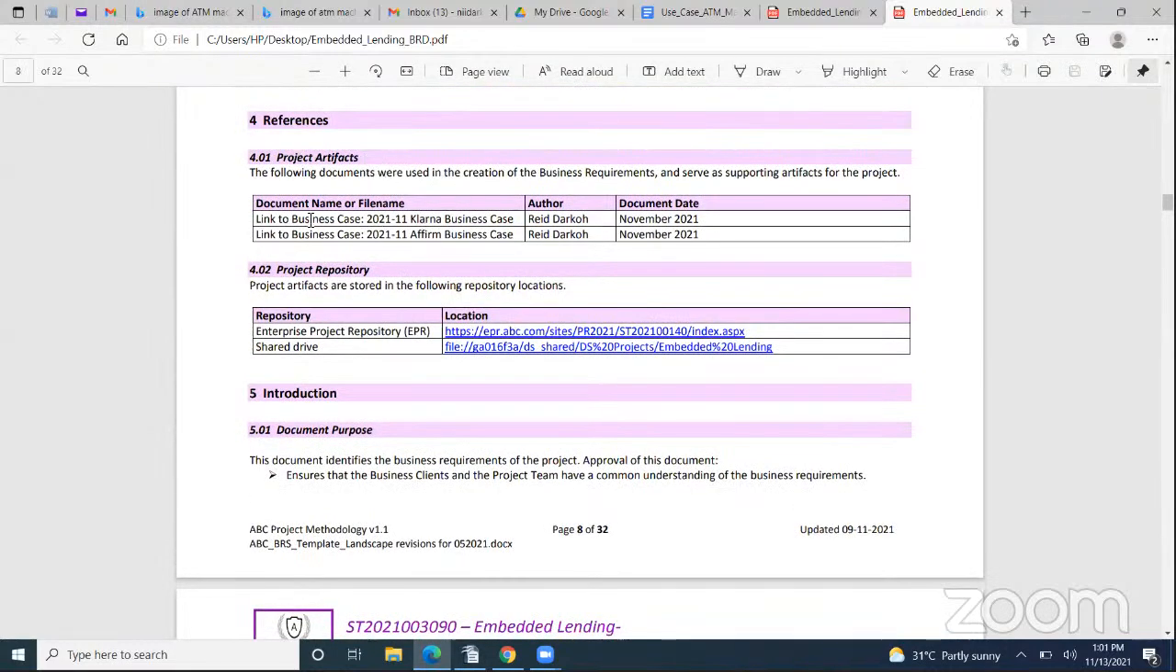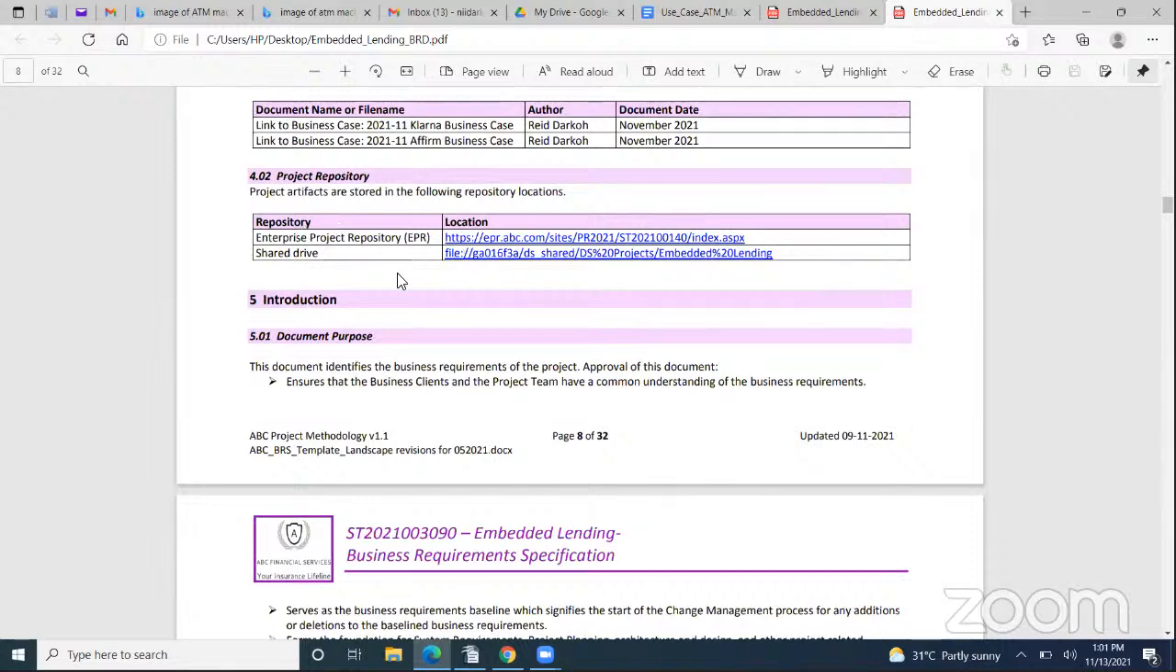Some artifacts here. I have some materials I gathered from studying the Klarna business keys and then the Affirm business keys, which happen to be businesses who are in the same domain or industry as ABC Financial Service. Next, I have something on the repositories. The artifacts and the materials for the project are kept in two main repositories, one for the enterprise project repository, and then the other as a shared drive with their respective links.